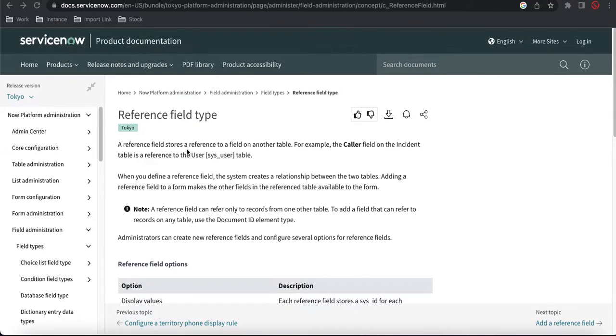A reference field stores a reference to a field on another table. For example, the caller field on the incident table is a reference field to the sys_user table. When you define a reference field, the system creates a relationship between two tables. Adding a reference field to a form makes the other fields on the reference table available to the form. So basically, when you create a reference field, it is not just holding the field, it is creating a relationship between two tables. We'll see that by example.